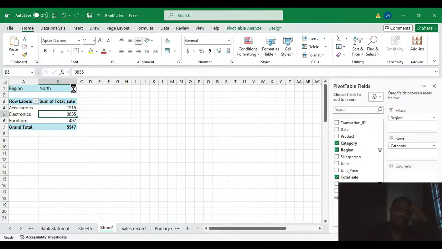Let's go to the south and see what products they buy more. Okay, so in the south you see people buy more furnitures. So in the south region, people buy more furnitures. So when we are advising these people, we advise them that furniture sells more in the south region, while electronics sells more in the north region. So let's see this other region, the east region. Let's see which product sells more in the east region.